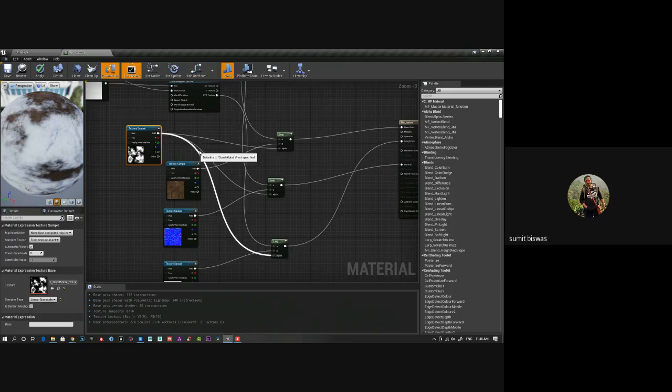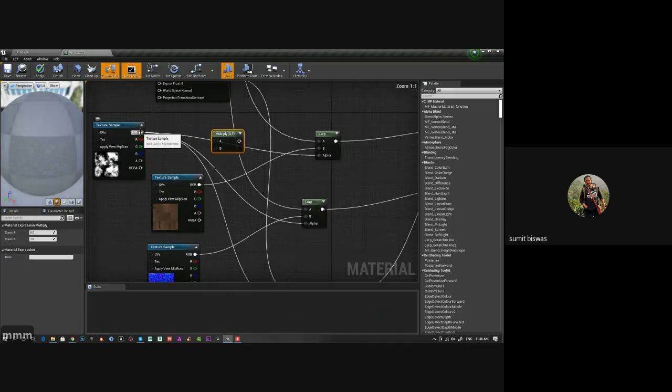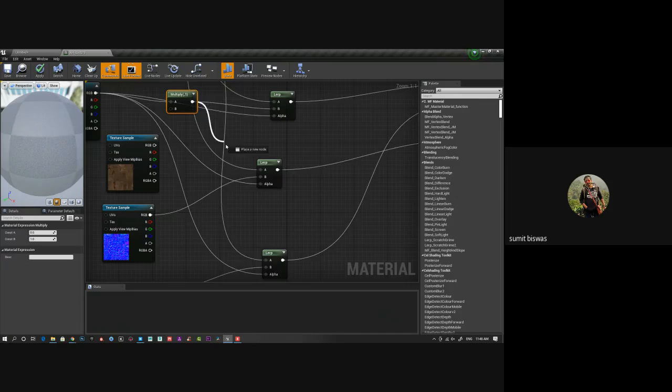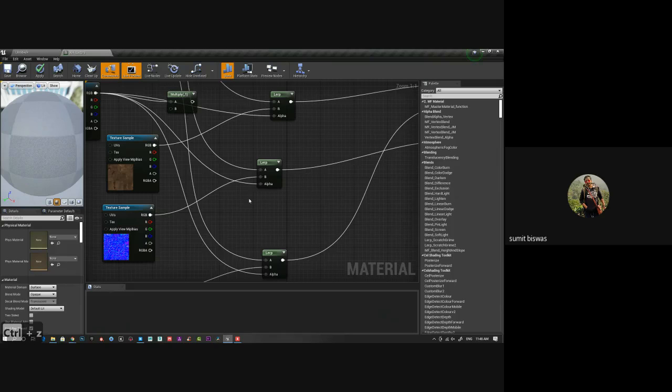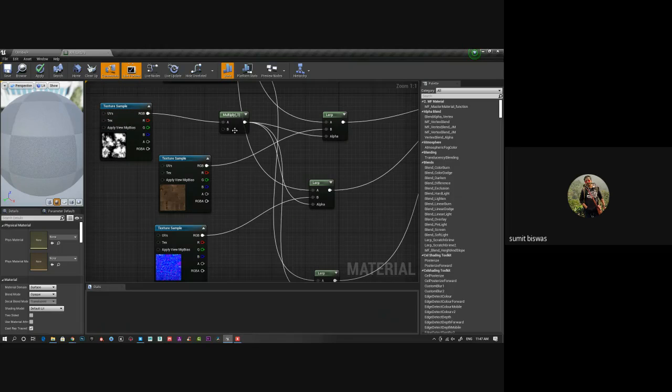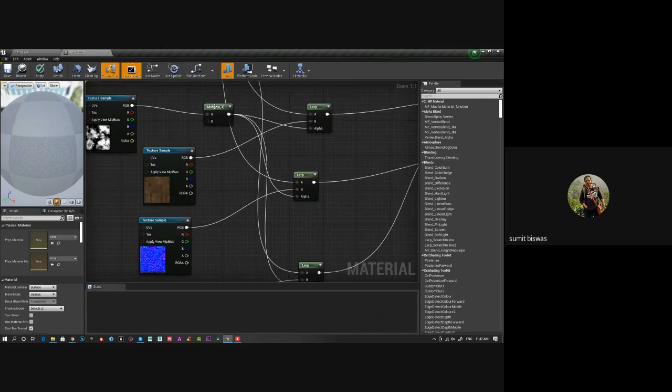Okay. So to control that, I'll use a multiply node. Connect this to A and this to B. Oh, my mistake. Control Z. This to alpha. This to alpha. This to alpha. Now all the alpha goes through a multiply node.